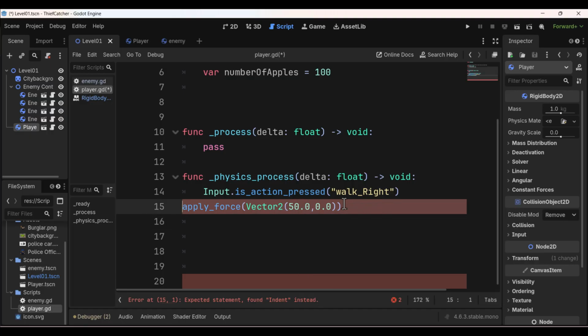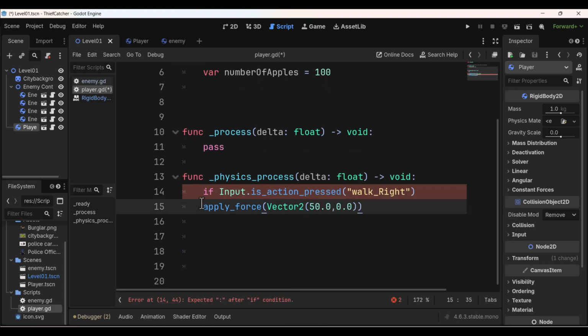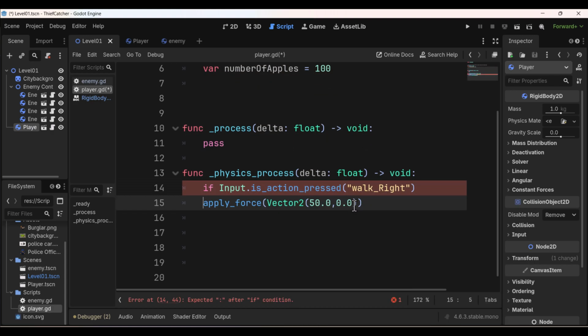Expected inside. So one of the things is you can right click and then hit enter after this. Oh, I want to write the word if input. Sorry. So what it's going to do here is it's checking if we pushed our walk right key, and that's what this if keyword stands for. And then we want to make sure we put a colon here.